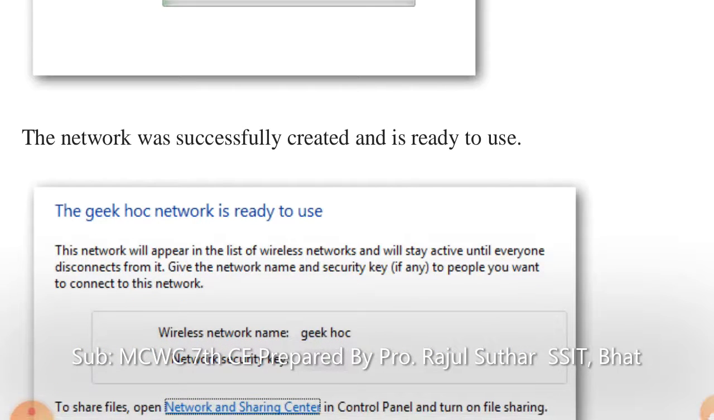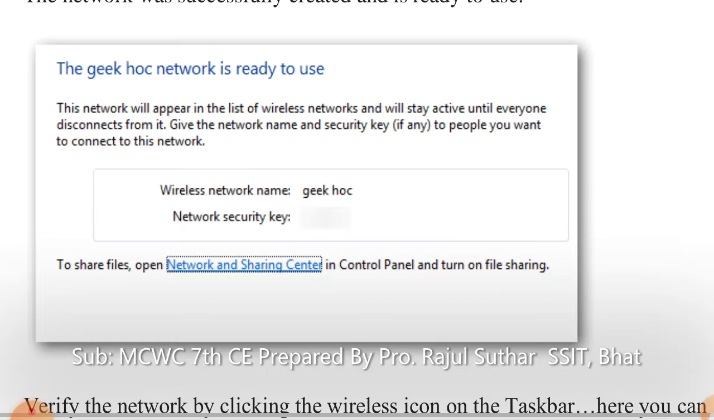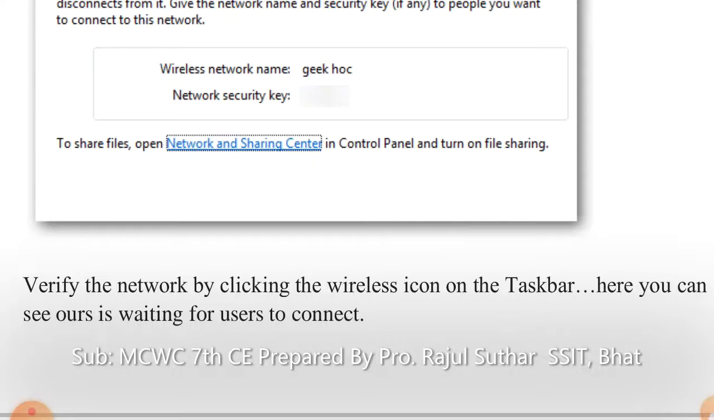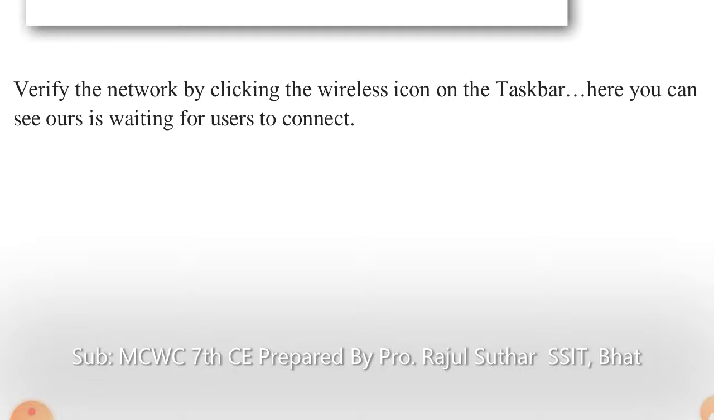After the network is successfully completed, you get this type of message, and the network will appear in the list of wireless networks. It is active until everyone disconnects from it. Give the network name as well as the security key to the people who want to connect with the network. By this way we can create the Wi-Fi wireless ad hoc network.